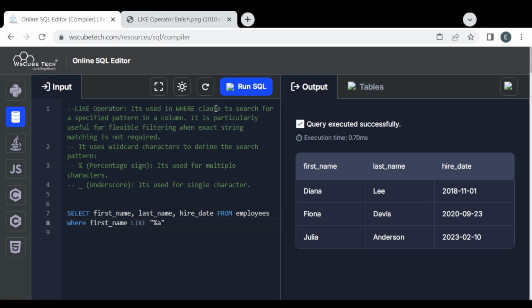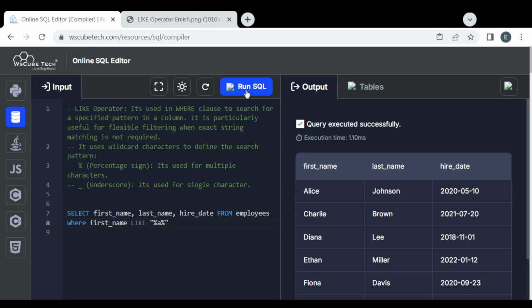Now the requirement is, you can have any character before a, or multiple characters, or not have any character itself. And after a, you can have multiple characters, or not have any character itself. You need to filter those records, so you have to specify percentage a percentage. Because we are searching for multiple characters, that's the reason we are using percentage a percentage. So we got the result as per our requirement.